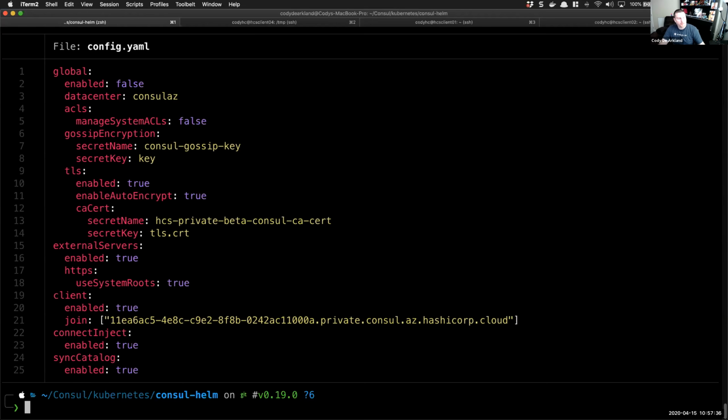And we can see that we're joining it as a client. We're setting it to inject connect. Jono touched on this in his presentation. This is how we make those sidecars pop up. We have Envoy run alongside the workloads. So this sets that up to inject that sidecar into every pod that deploys. And then we have sync catalog set to true, mostly just to show that we're bringing the service catalog into Consul.